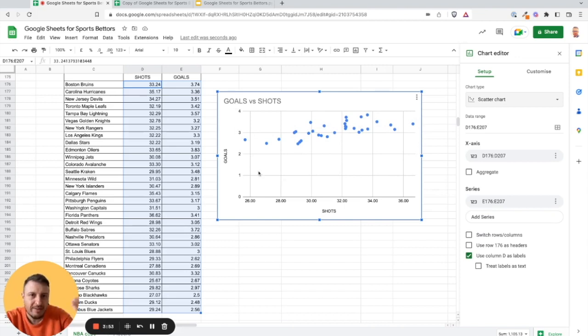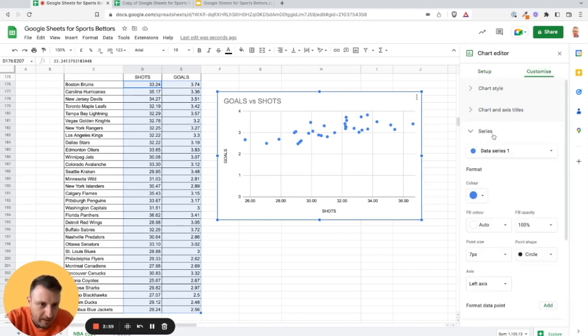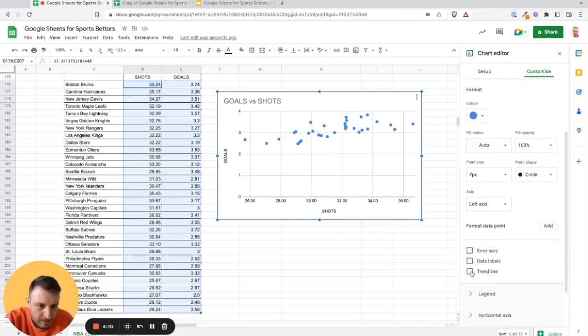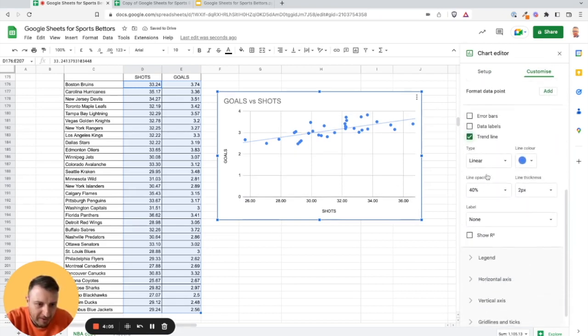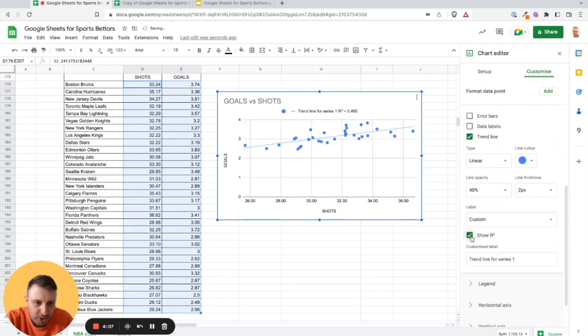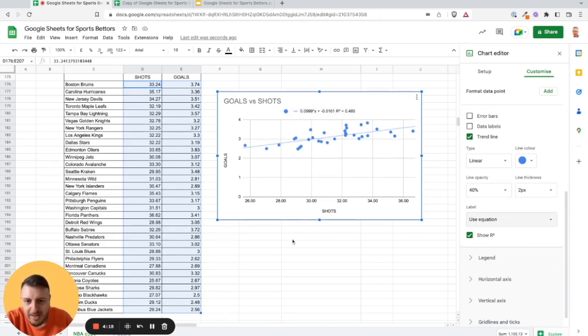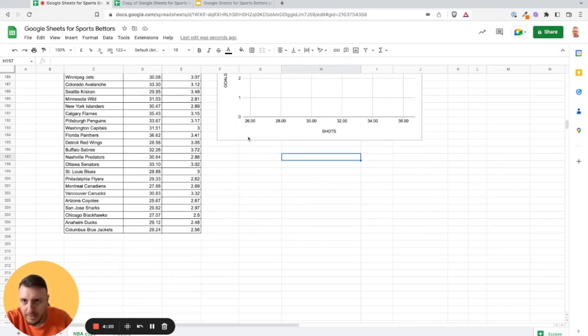Every slope has a formula, and you can also do this here. We click customize, click on series, click on trend line, and if you scroll down a little bit, you can click on show R squared, and you already have R squared. You can also use equation, and we have a formula. We already have a formula, but we can also do this with the functions.